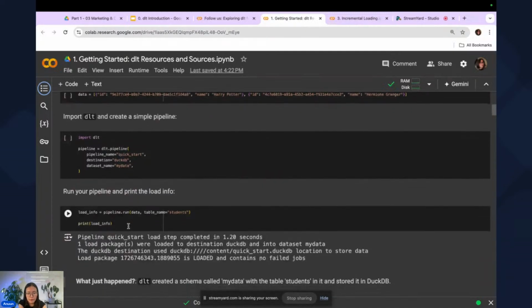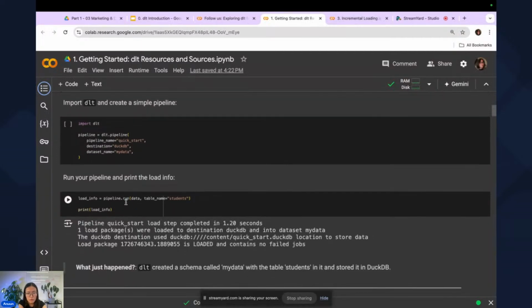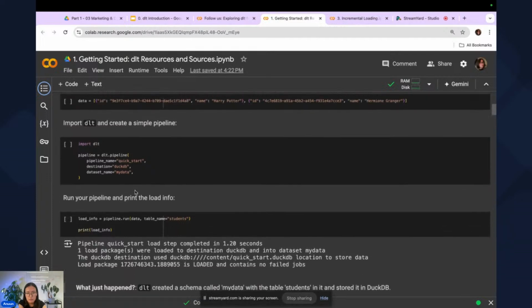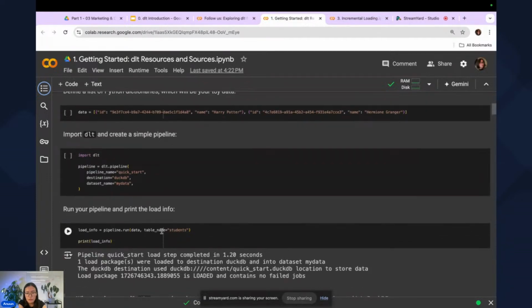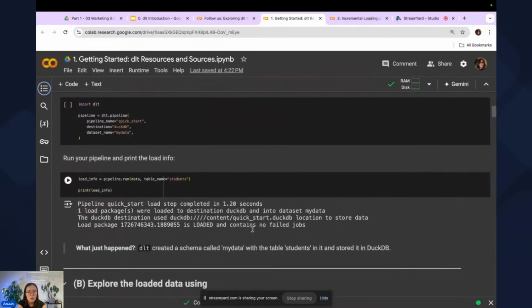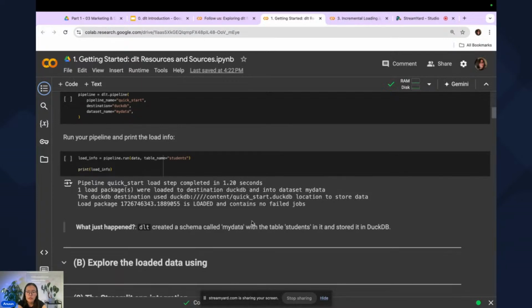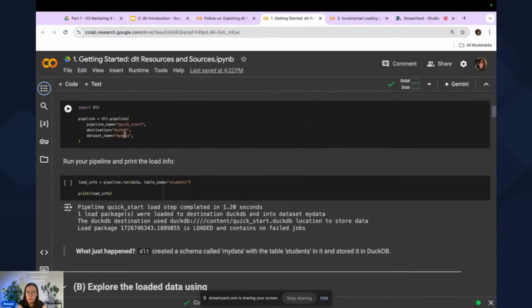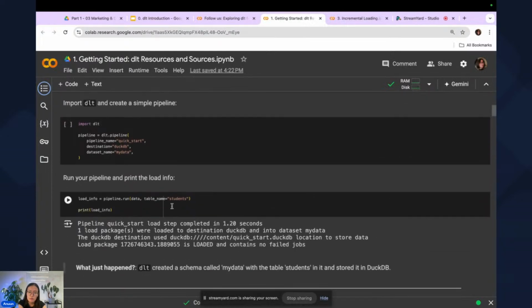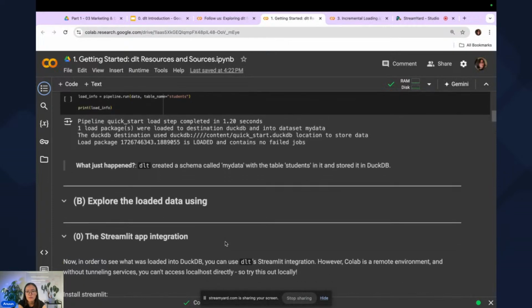How we run the pipeline is to use this code here. We just write pipeline.run, pass our data, which we defined earlier, and give it a table name because we're using a Python dictionary. And we see that when we run this code, we have load info, which has a load package, and there were no failed jobs. What happened is that DLT created a schema called MyData, the name for which we provided here, with the table students, the name for which we provided here, and it stored data in the database.